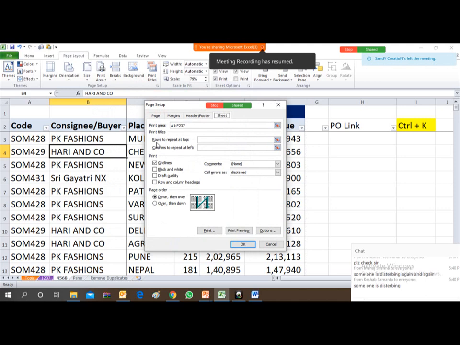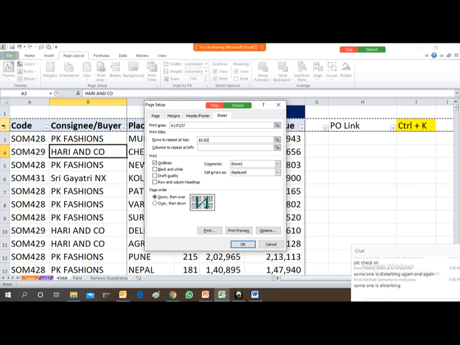When you click on Print Titles, you will see this "Rows to repeat at top". Hope you are able to see it. Under this option, you just click in the box. After clicking in the box, you select the number of rows you want to appear as the header on each and every page. I have selected row number 2 over here, wherever it is written 2.